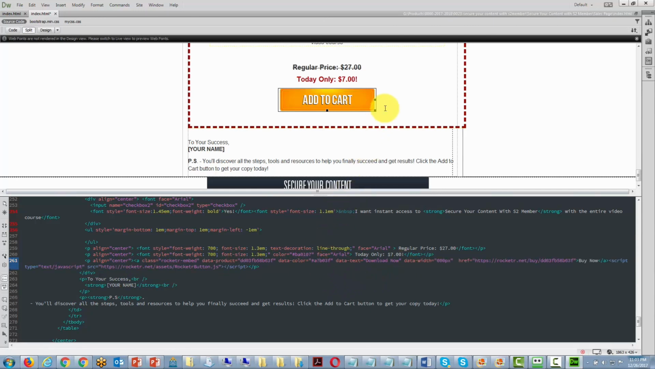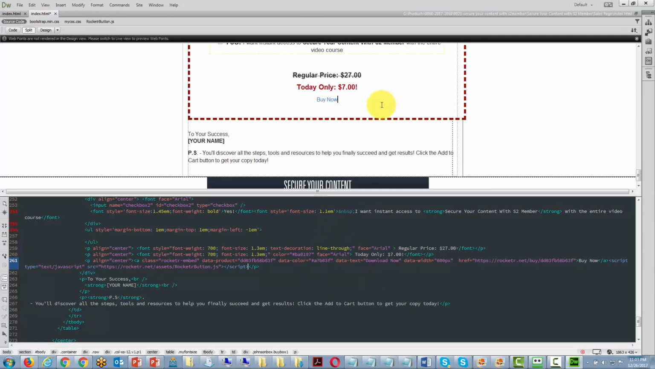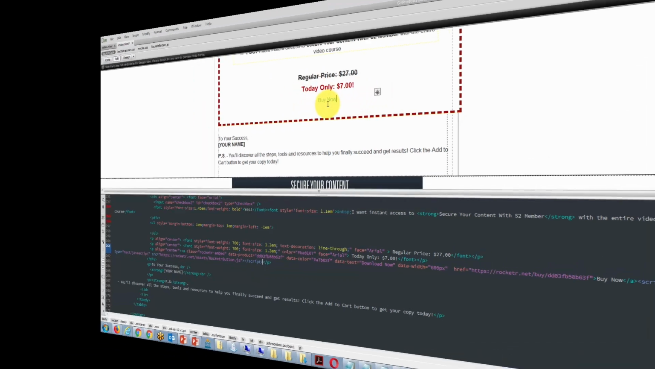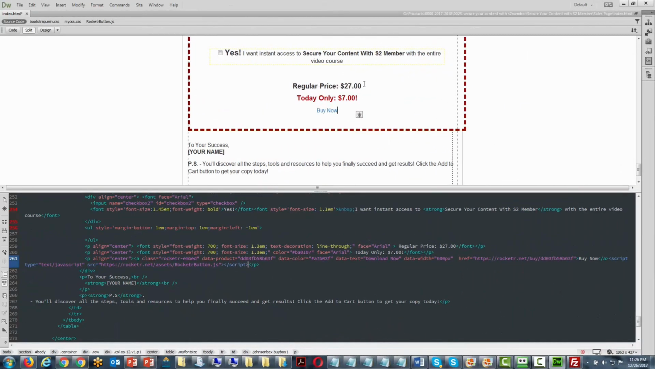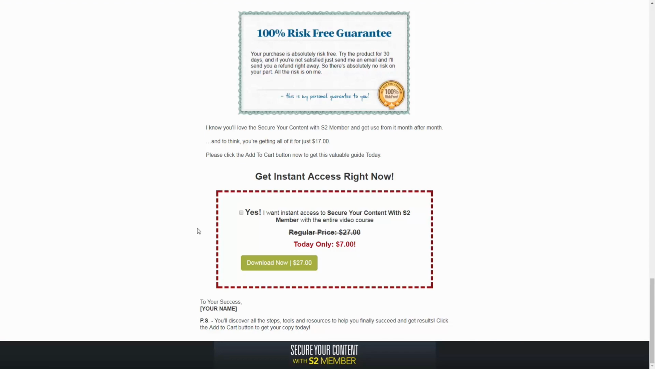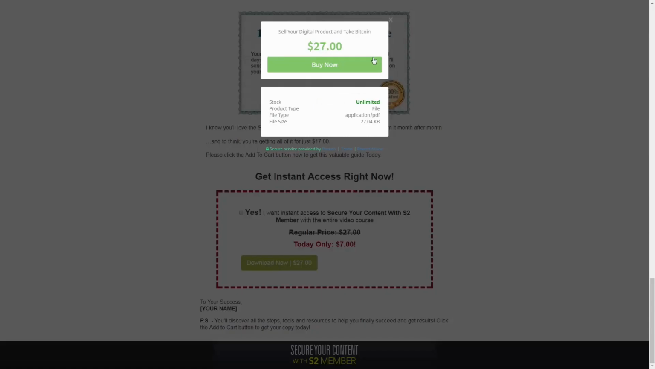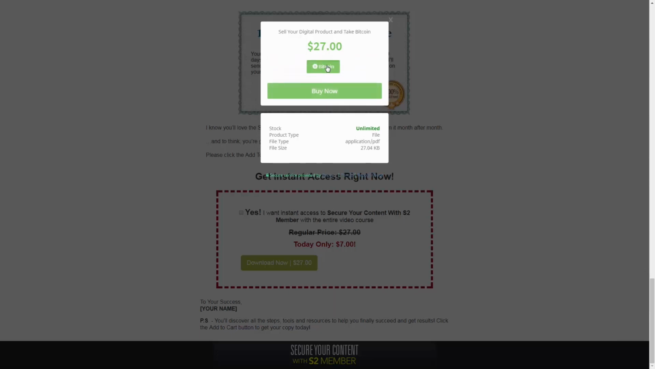We'll then click inside of our Dreamweaver, and then we'll see the Buy Now link. When we upload this document to our server, we're actually going to see the button and not the text link. And you'll see our button code there. When it is clicked, it will give our buyer the opportunity to purchase from us in Bitcoin.